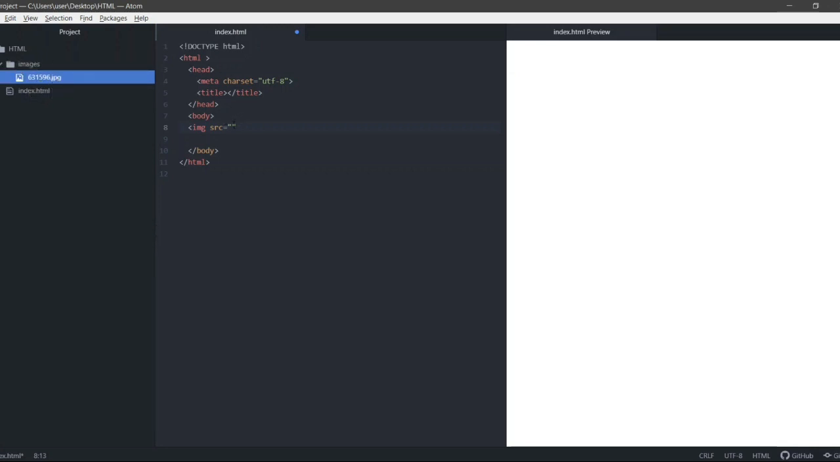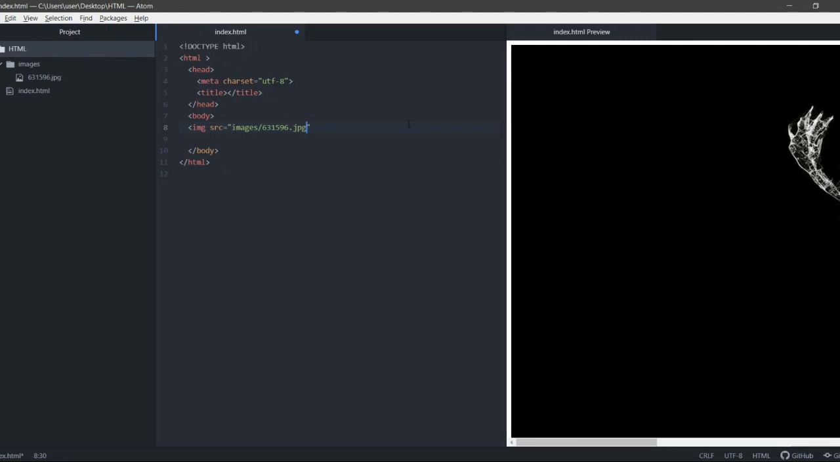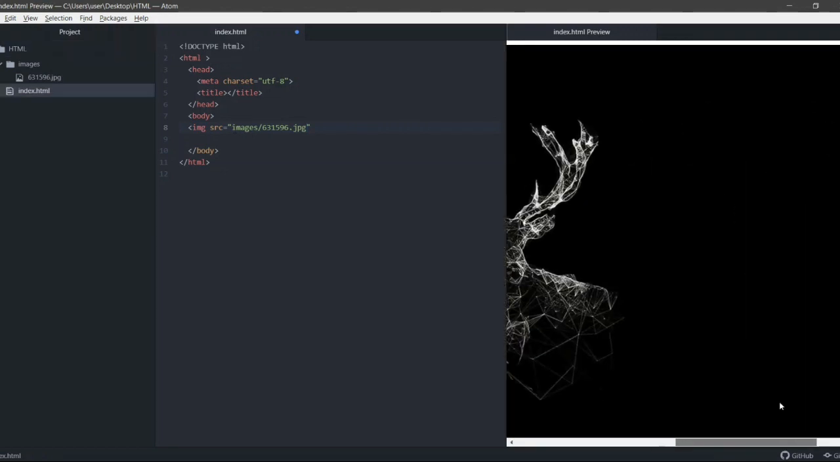So what will be the path of the file here if it is in the same HTML folder? Now in the HTML folder, images and index.html are on the same level. The hierarchical level of both of these is the same. So the path of the image will be images followed by a slash and then the name of the image, that is 631.596.jpg, and before even closing the tag you can see the image appeared.